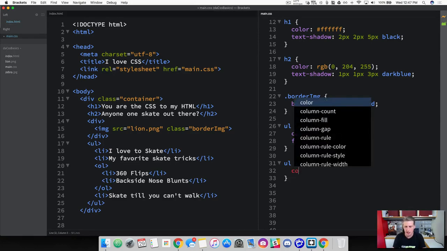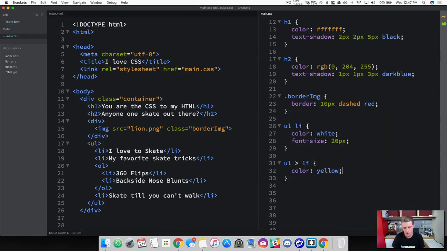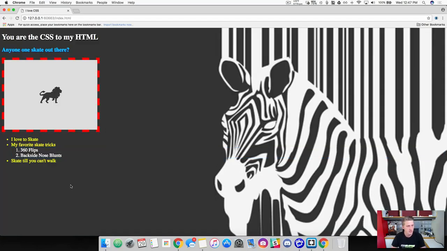So if we went ahead and we added a color of yellow, all right, that means that these list items over here are going to inherit the white because the direct children of this unordered list, which is these three, are going to inherit the color yellow. Let me show you what that looks like. And there you have it. You can see it's yellow.